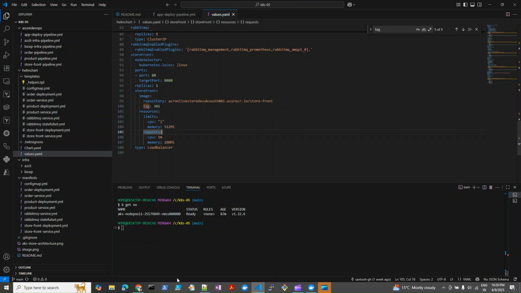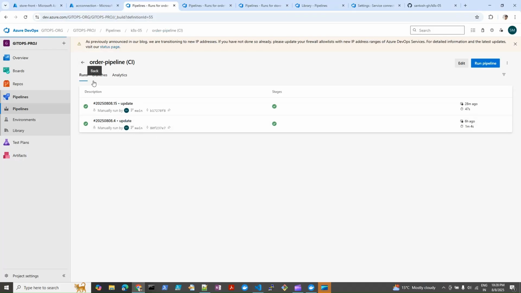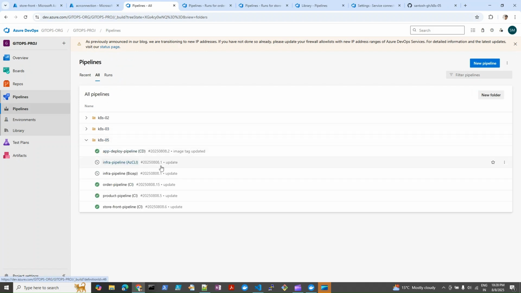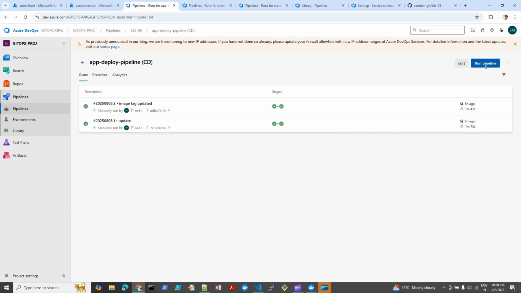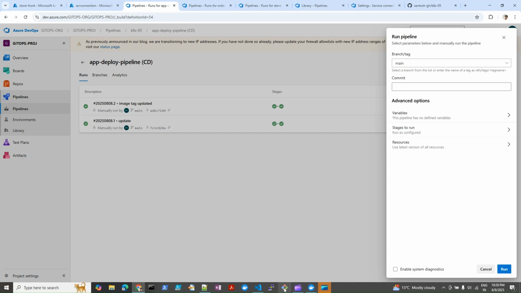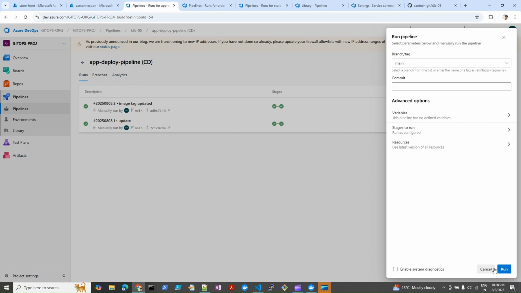Now we can run our deployment pipeline. Under this, we have this app deploy pipeline. Now I can run it. If you check here, I have already logged into the cluster, but we don't have any pods created. There are no resources available in the default namespace. Now let's try to run this pipeline.